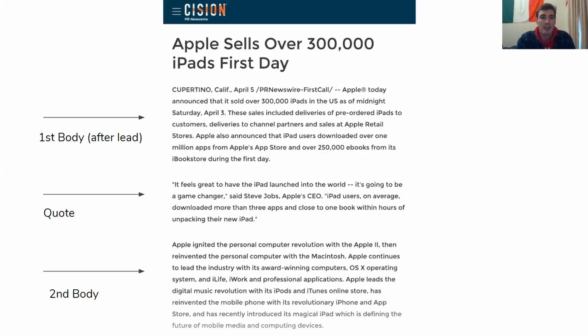So you can see the outline of this press release for Apple right now. You can see the first body is those few sentences that have an actual lead, then the quote in the middle, and the second body paragraph after that.